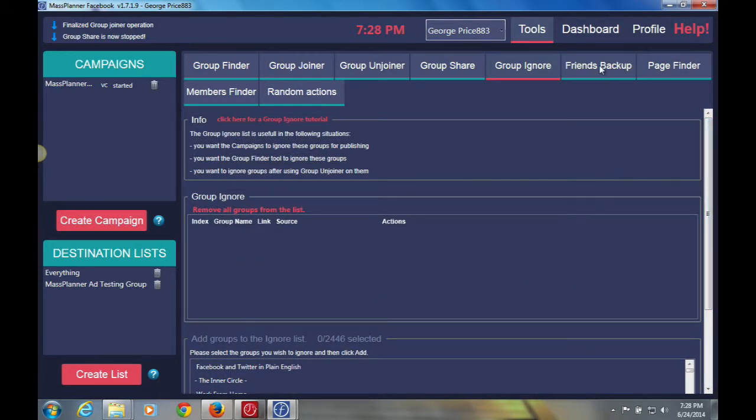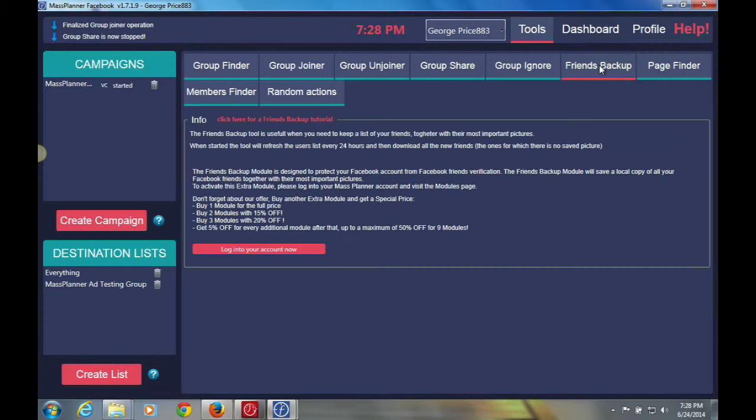Okay, friends backup. This is awesome if you have a lot of friends in your Facebook account. You want to back them up and add them to another account, just like you saw me add the groups to my George Price 884 account. You can do that. And this is a module that you would have to pay for, because it is essentially taking quite a bit of information from Facebook to back up. Okay, and page finder, sorry.